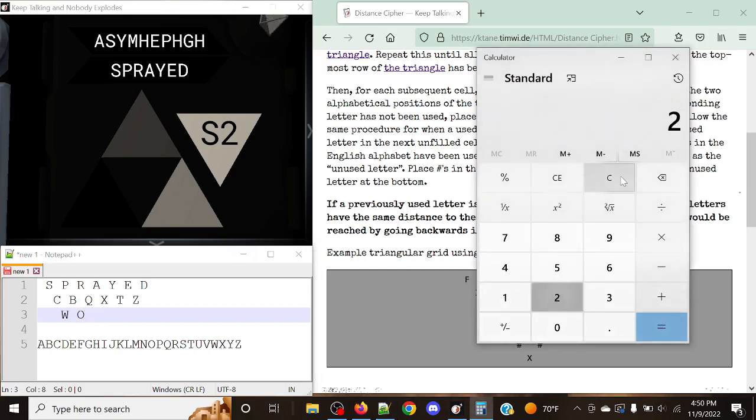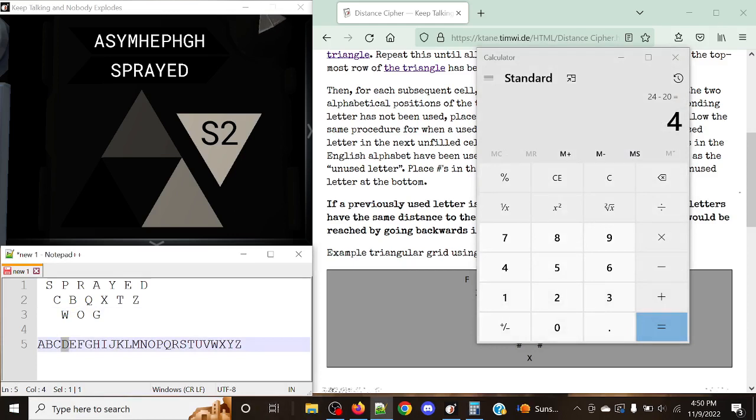24 for the X-ray, minus the 17, which is a 7. We have not used Golf. Golf can go there. 24 minus the 20, which is a 4. Delta has been used. Now, here's where we have to take a look. So Delta, the closest unused letter on the right is Foxtrot. And we can already tell that it's going to be a long distance away over to the Victor if we were to go left. So in this case, Foxtrot is going to be our letter that we use here.